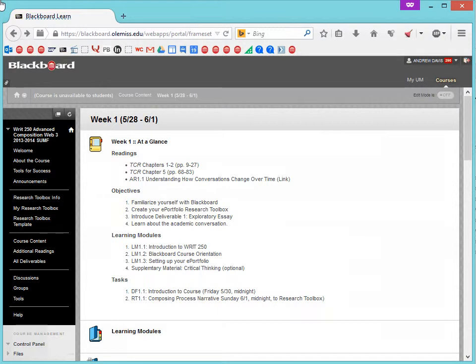The additional readings folder is next. This folder will contain all of the readings beyond the textbook for the course. The readings will be linked directly in the weekly folders. We can go to the additional readings folder to see all of them.